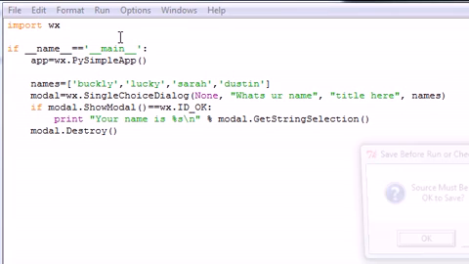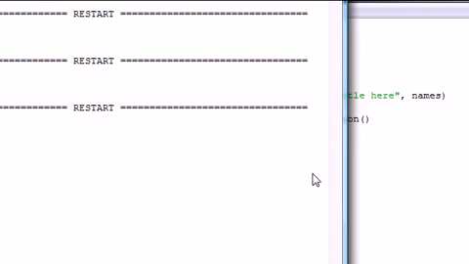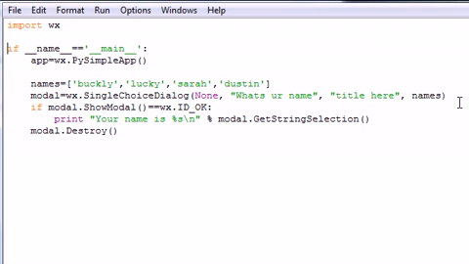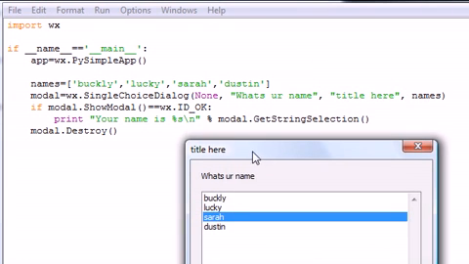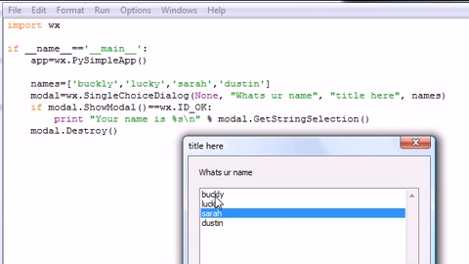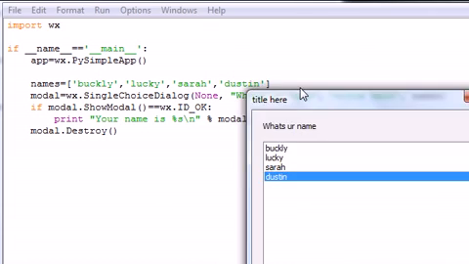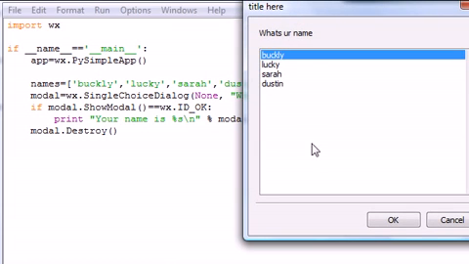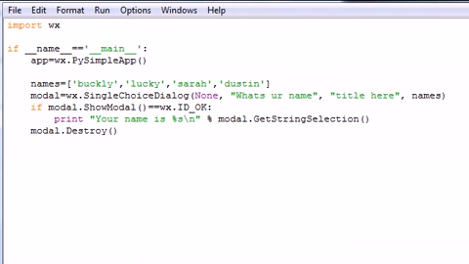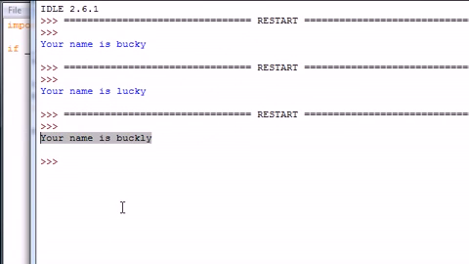Now let me run it, see how many errors I got, and then I will show you how it works. What's your name? And now we get to pick from a list of names. So let's go ahead and pick Bucky right there. Click OK, and when we click OK, it prints out your name is Bucky.